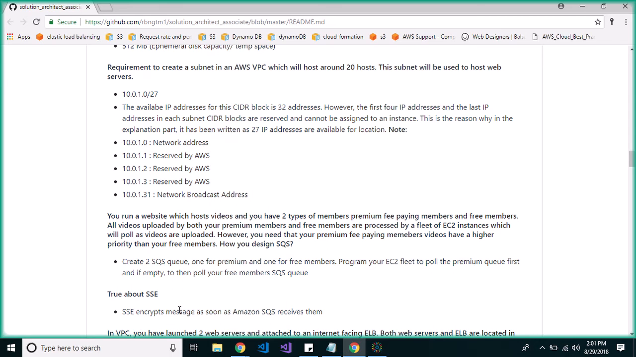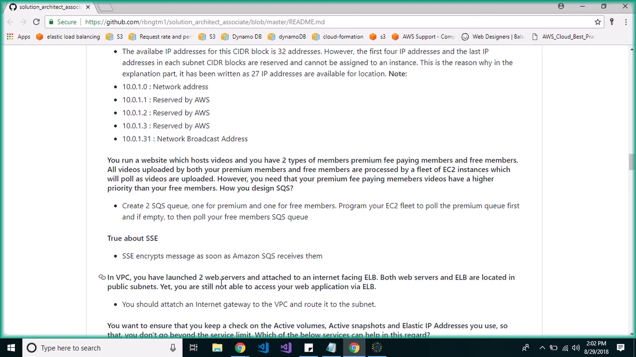So what you need to do is create two SQS queues, one for premium and one for free members, and program your EC2 fleet to poll the premium queue first, and if it is empty you can then poll the free members SQS queue. So first you need to poll the premium queue, right? And if it is empty, then you can poll the free members. So what is true about server-side encryption? Server-side encryption encrypts messages as soon as Amazon SQS receives them, right?